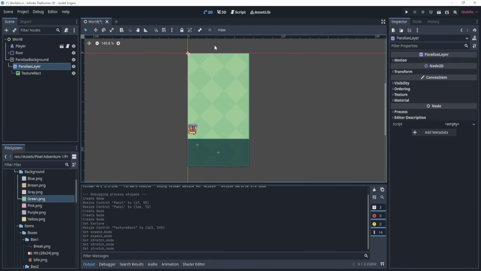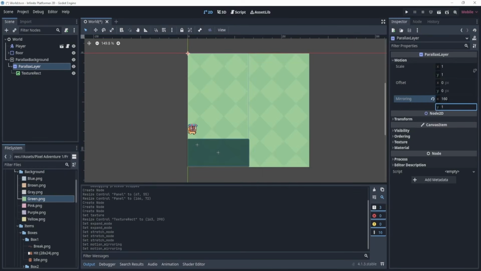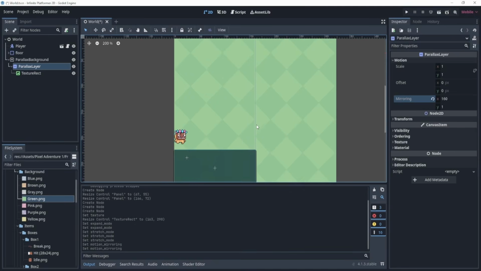Now, I want to duplicate this infinitely. Now, how can I do that? Well, in my motion on the parallax layer, we'll go to mirroring and select 160. And then for the Y, we'll put 1. The reason we put 1 is because we want the Y to duplicate once, basically, or to just be there one time.